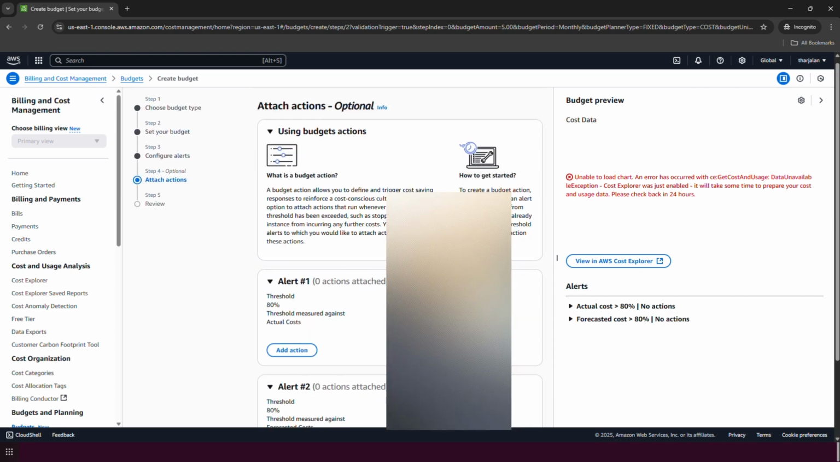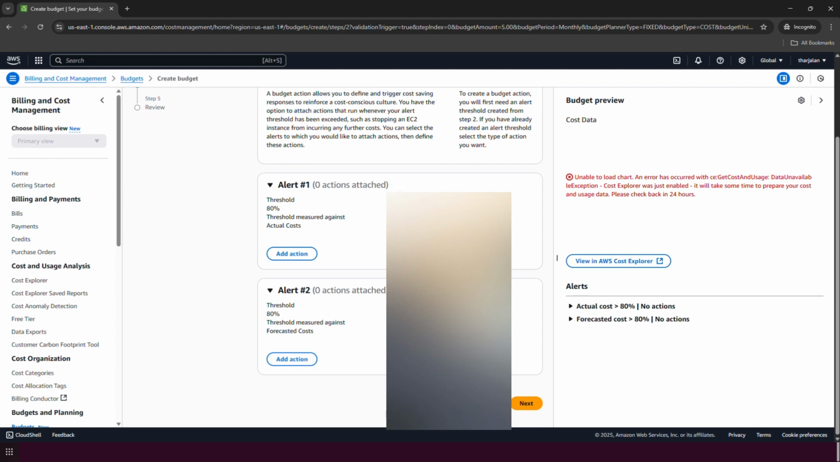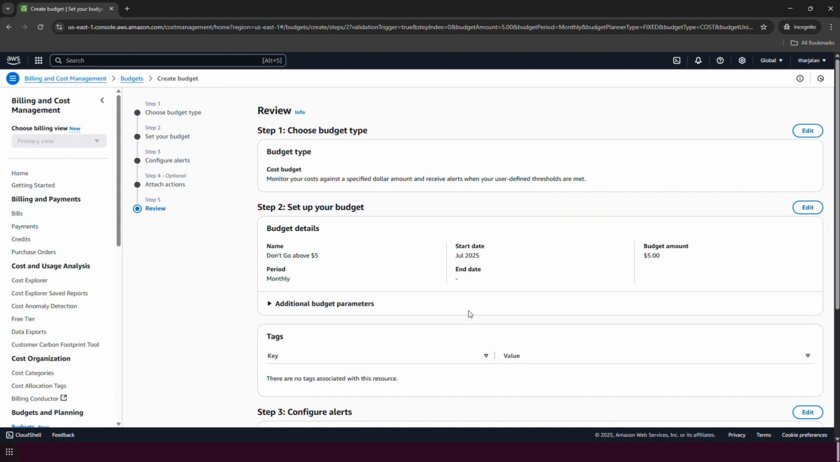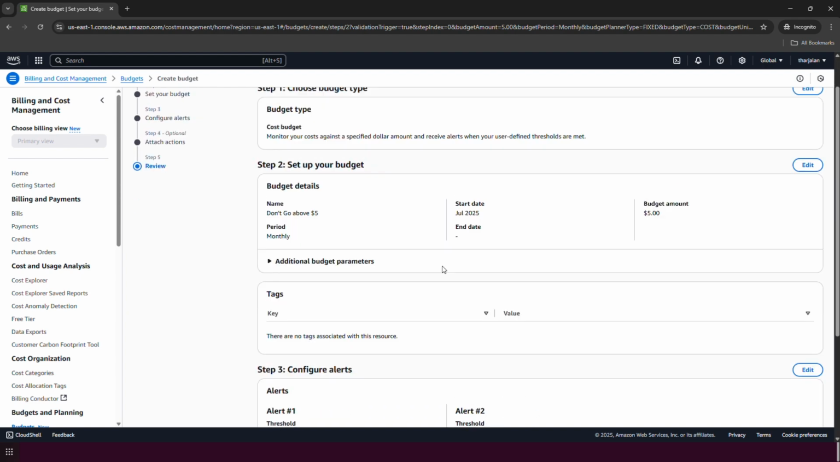Double check everything and click Create Budget. That's it. You'll now be notified if your AWS usage gets close to your limit. This is one of the easiest and most effective ways to protect your wallet.